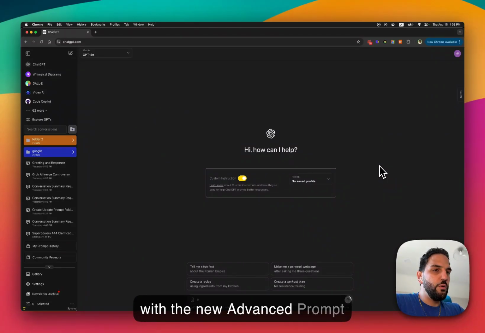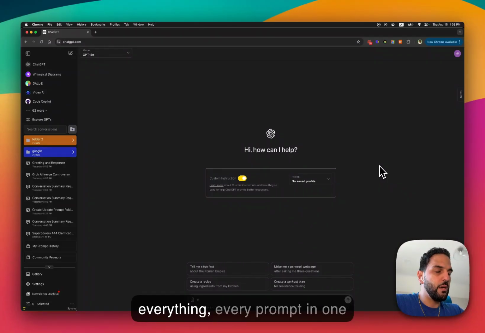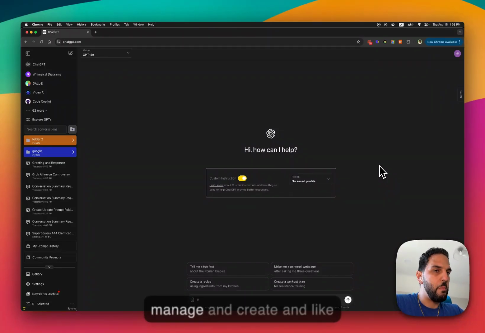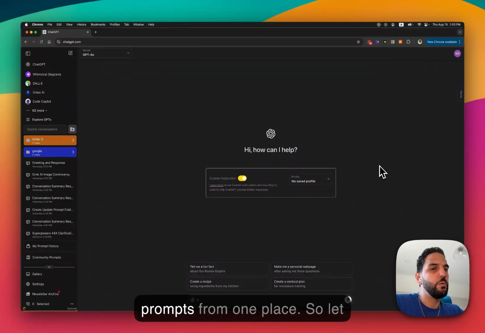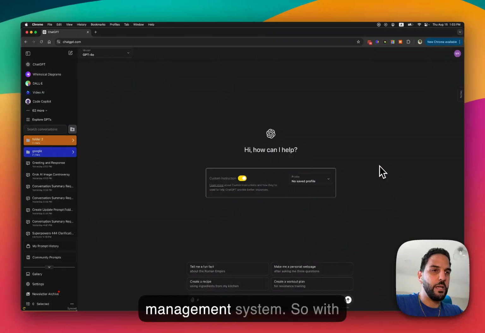So with the new advanced prompt management system, what we are doing is we are putting every prompt in one place and allow you to just manage and create and delete and move all of your prompts from one place. So let me show you the new prompt management system.